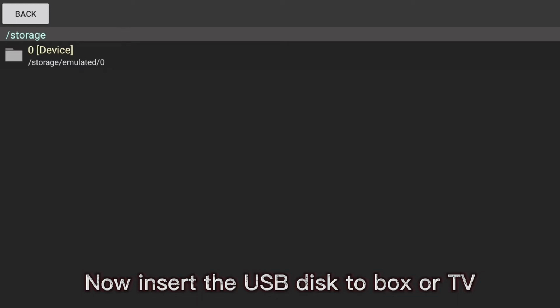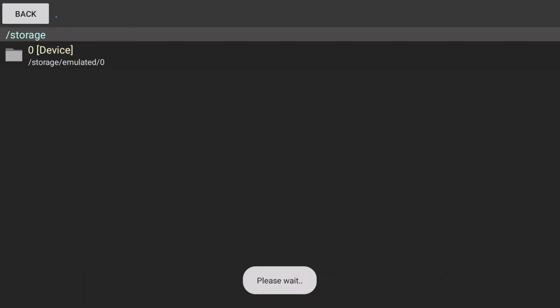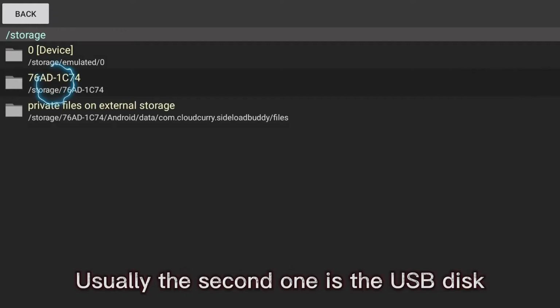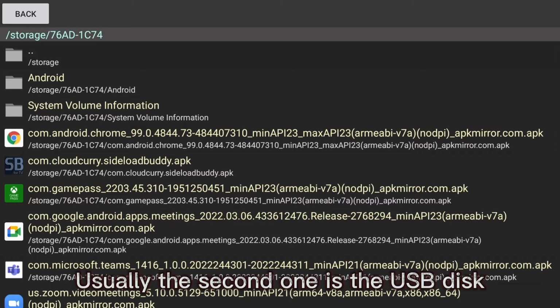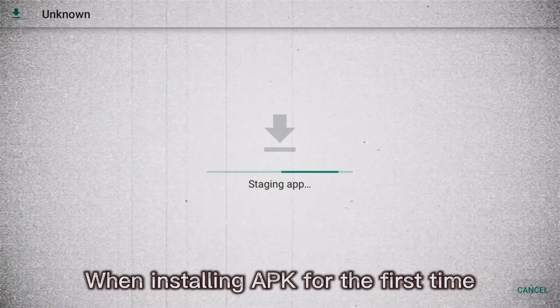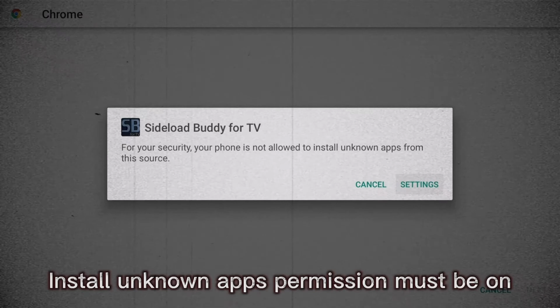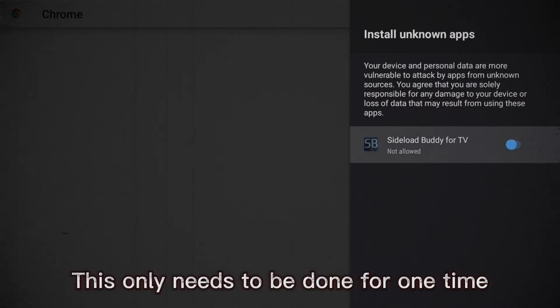Now insert the USB disk into the box or TV. Wait until it's ready. Usually the second one is the USB disk. When installing an APK for the first time, the install unknown apps permission must be on. This only needs to be done one time.